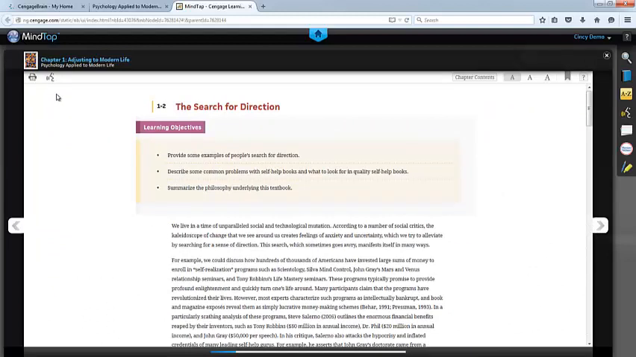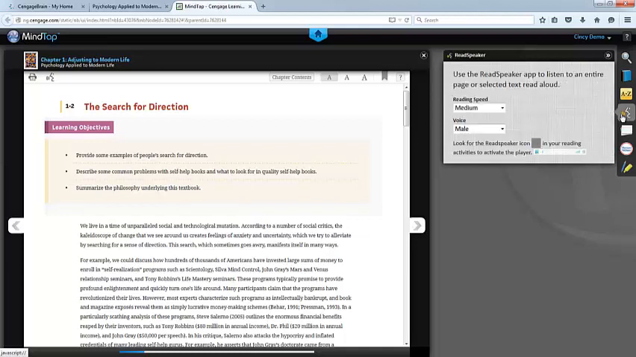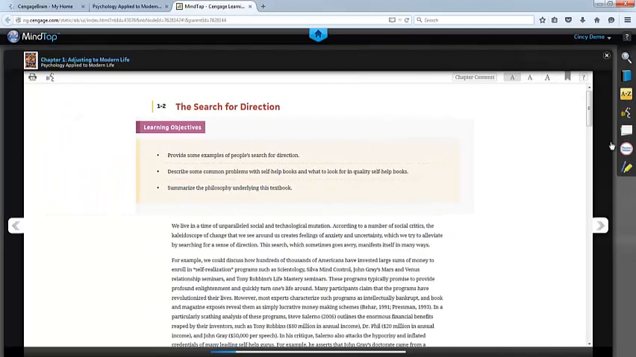In the top left-hand corner, you have a printer icon that allows you to print a section or chapter of the text, as well as the read speaker icon. This allows for the text of the page to be read aloud. You can select your read speaker settings using the icon that's on the right-hand side of the page. This allows you to indicate how fast or slow you would like the text read, and if you prefer a male or a female voice.